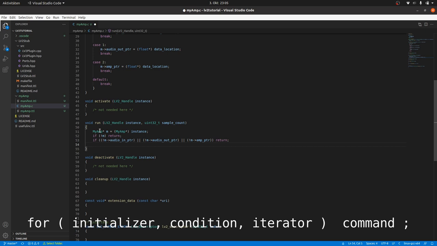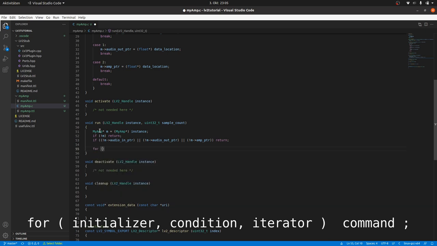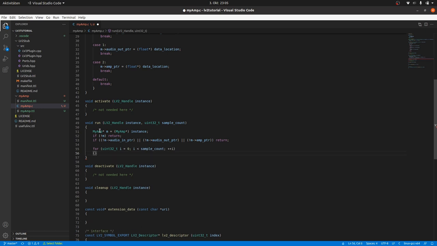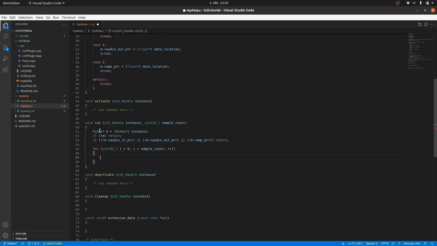To sequentially process each sample, we type for unsigned int32_t i is 0, i is lower than sample count, increment i by 1 by plus plus i. The algorithm for processing the audio samples inside the body of the for loop is very simple for this simple amplifier. The audio signal is simply multiplied by the factor represented by M.